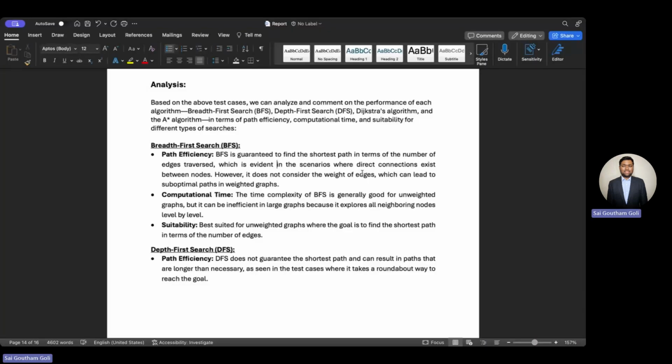Based on the above test cases, we can analyze and comment on the performance of each algorithm in terms of path efficiency, computational time, and suitability for different types of searches. First, coming to the breadth first search, BFS is guaranteed to find the shortest path in terms of the number of edges traversed, which is evident in the scenarios where direct connections exist between the nodes. However, it does not consider the weight of the edges, which can lead to suboptimal paths in weighted graphs.